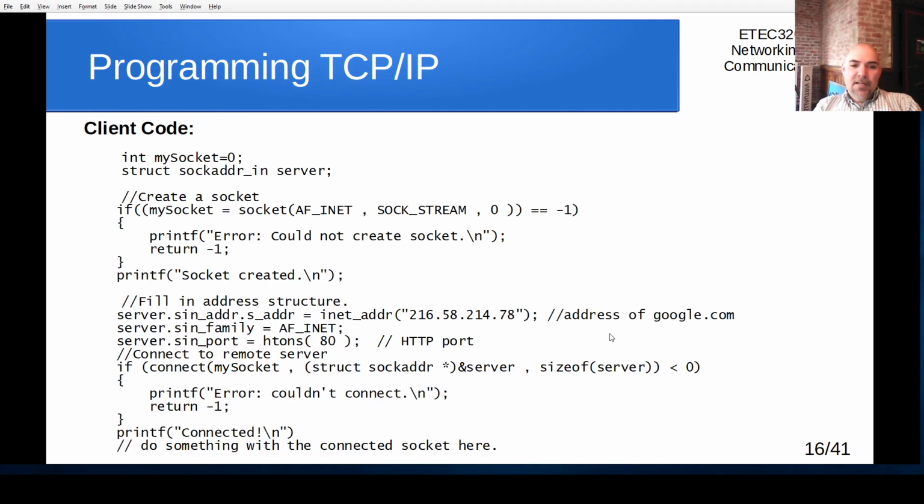Okay, so here's my client code now. So let's take a look at this. Here's the socket part we had earlier. None of that's different. But notice I've added this structure declaration up here, struct sockaddr_in. And what sockaddr_in is, it's basically a structure that is specific to the internet. This IN stands for internet. So this is an address for an internet thing. That's the structure specifically for those.